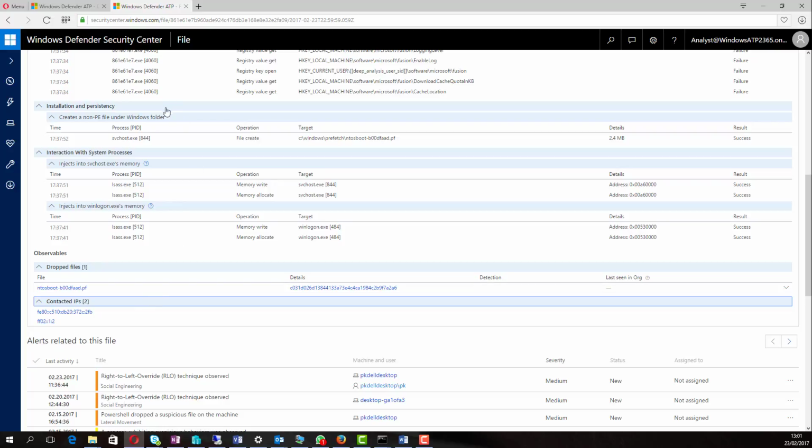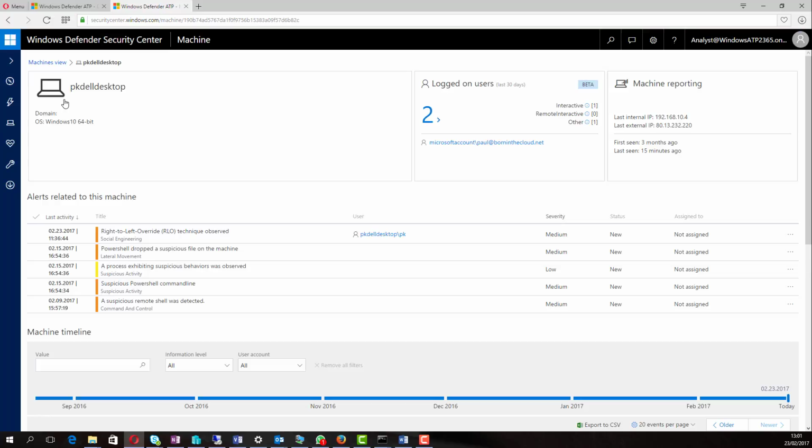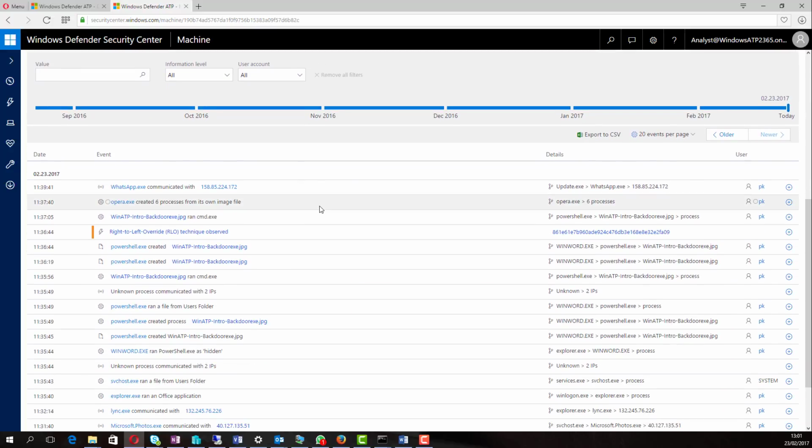So how do we understand files and IP addresses and where they're going and what they're doing? Well, one of the things that ATP has is a machine view. If I just click on my desktop here where I've been running these tests, PKDEL desktop has had 2 users. None of them have been remote. They're interactive and other. And then it shows me every communication and every process that's happening from the machine in and out. And you can see, for example, that there's just been a communication with WhatsApp on this IP address. Okay, so we talked about the file and the IP.